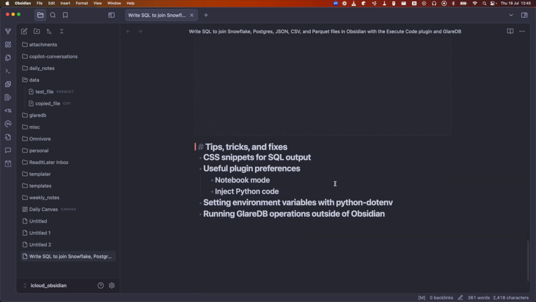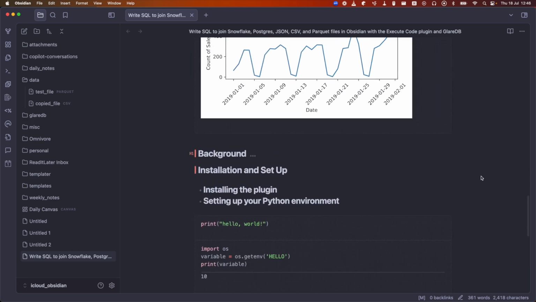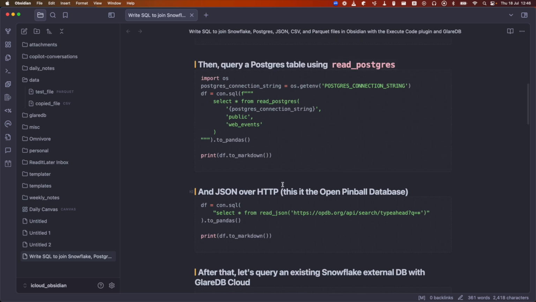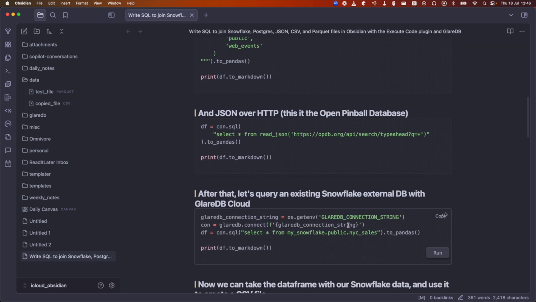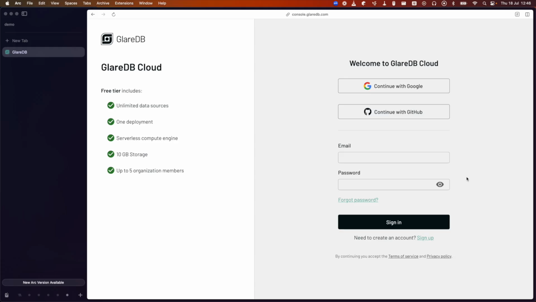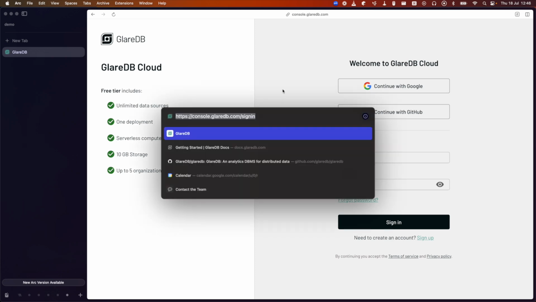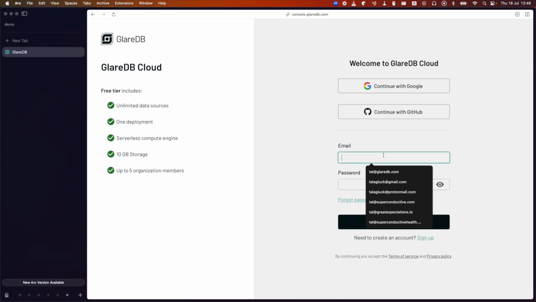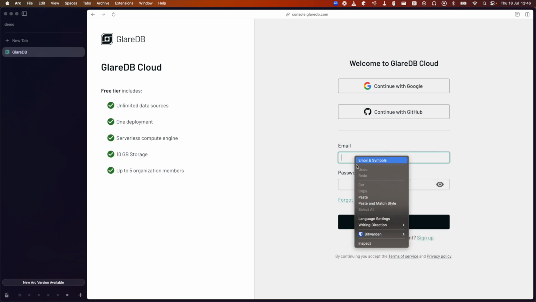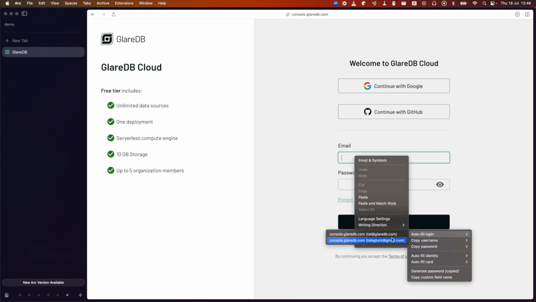Okay, so the last thing I'm going to show you is how to run certain GlareDB operations outside of Obsidian that you can then call and use within Obsidian. So for instance, I mentioned this earlier, but we have our Snowflake connection that we've set up in our Obsidian instance already. And so you can do things like that to make things a little bit easier. And so if you go to console.glaredb.com, you'll see that you can just sign in or sign up if you haven't signed up already. We'll log in.